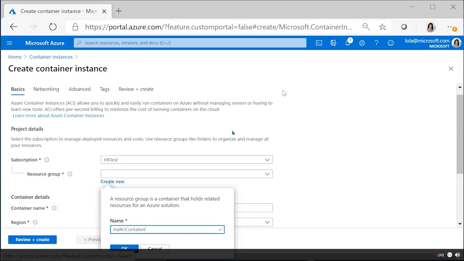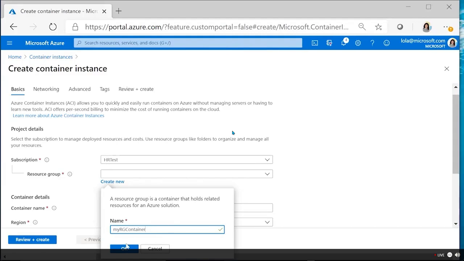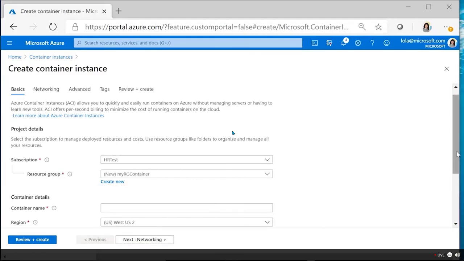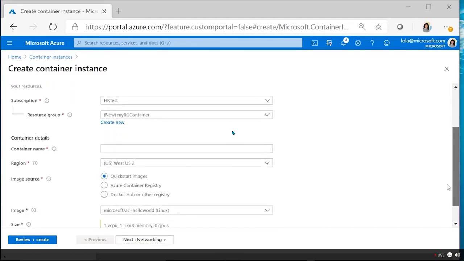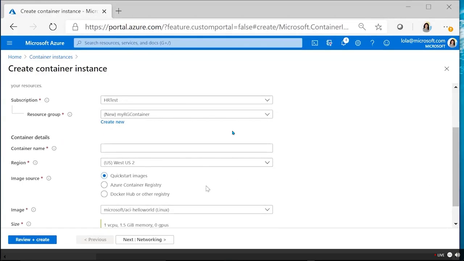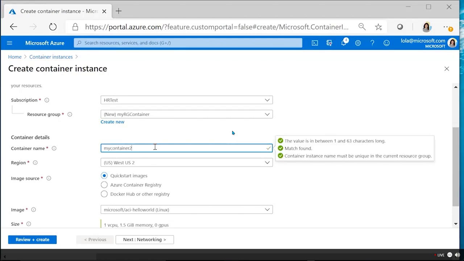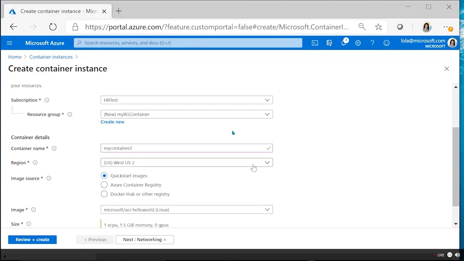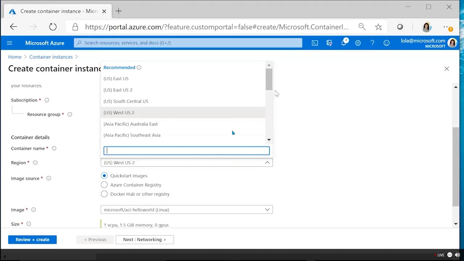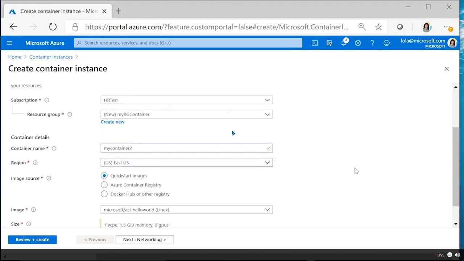Okay, make sure your naming convention makes sense. I'm going to scroll down so you can see. There we go. Scroll down so I can see a little bit better. I have to pick a container name, and I'm going to use one that is available. It's between 1 and 63 characters long. Region again, I'm going to keep all mine in East US. There I go right there.